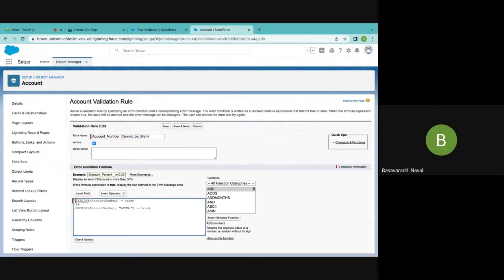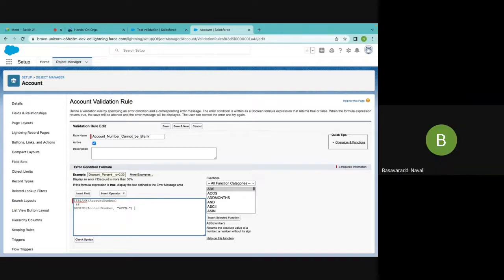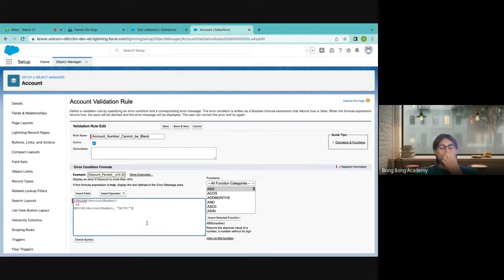When you are using a function, you can omit this "is equal to true" because any function will always return true or false, whatever the value. So it is easier to write like this. It is also easier to understand. You can also write this in this way.